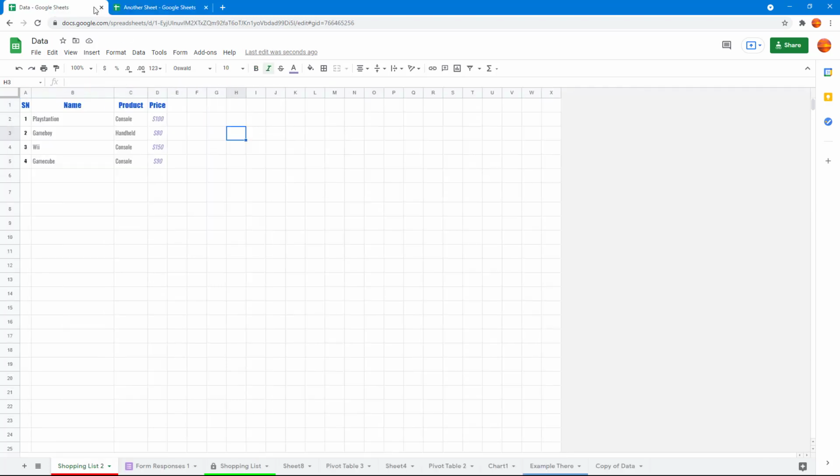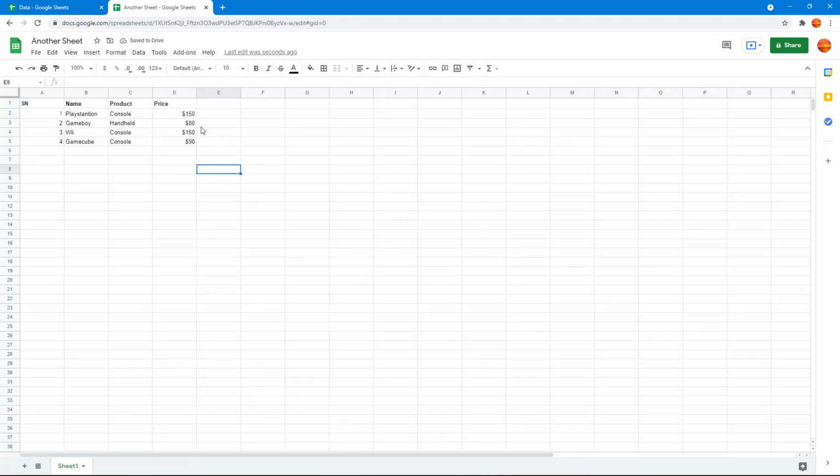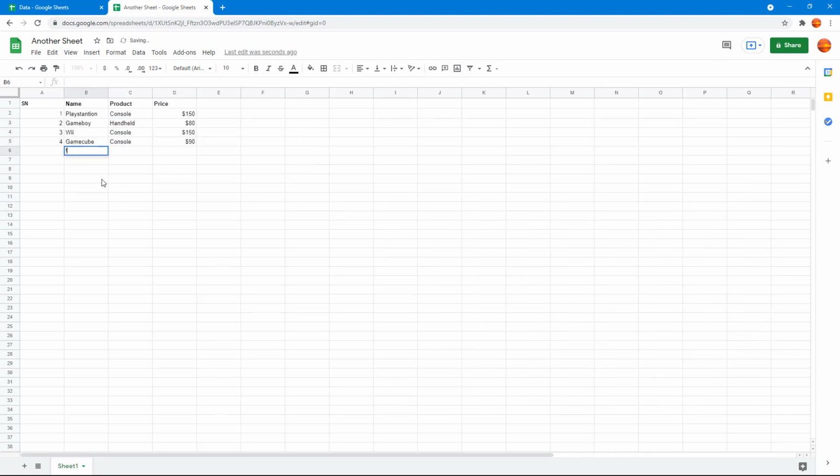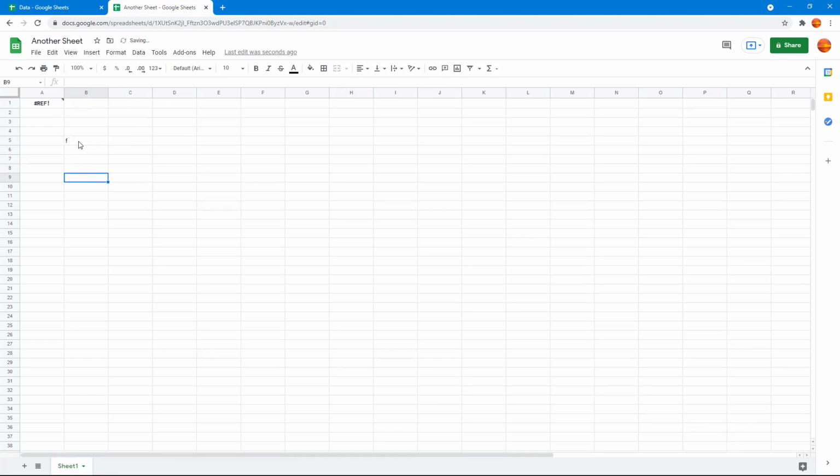So whatever data you update over here, let's say for example I type in 150, you can see that it gets updated as 150 right there. But you have to make sure that you don't type in anything over here, otherwise you'll see this error. So make sure that the cells required are empty. If you were to type in here, nothing happens. But if you were to type in here, then you see the error.